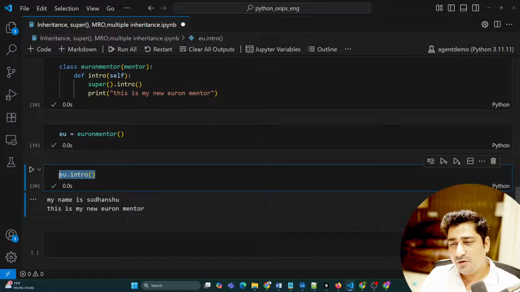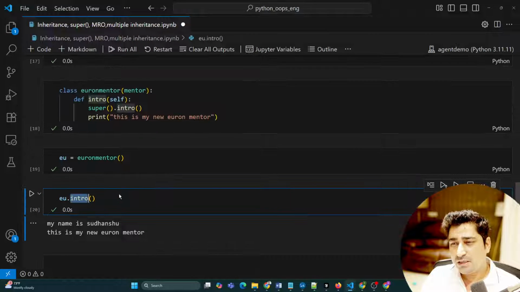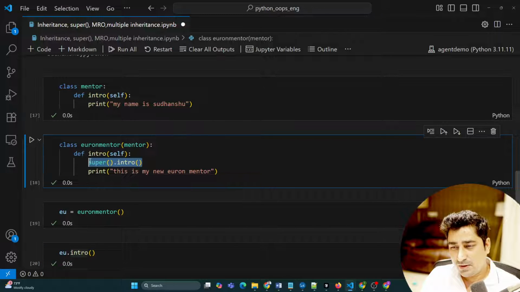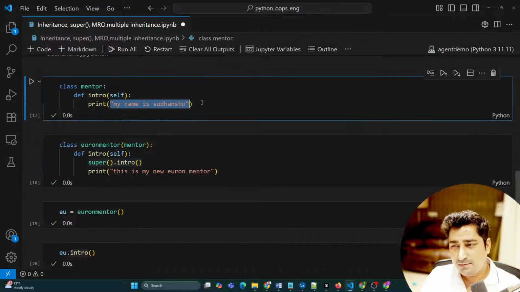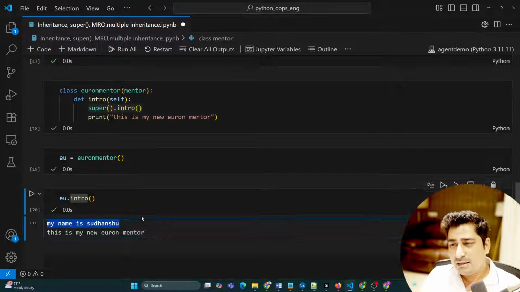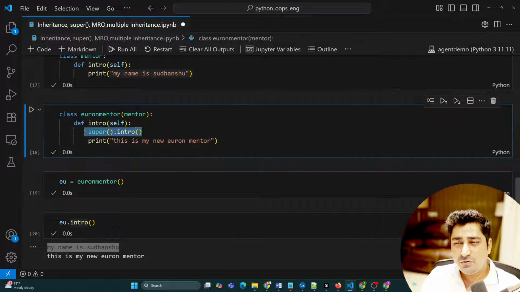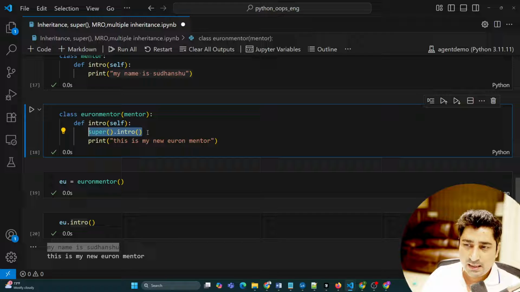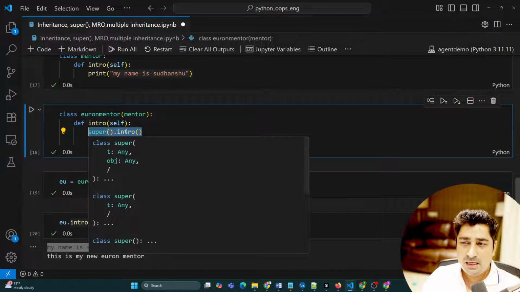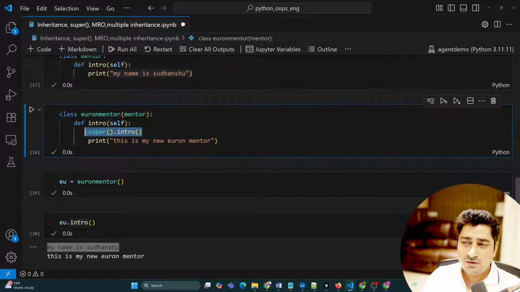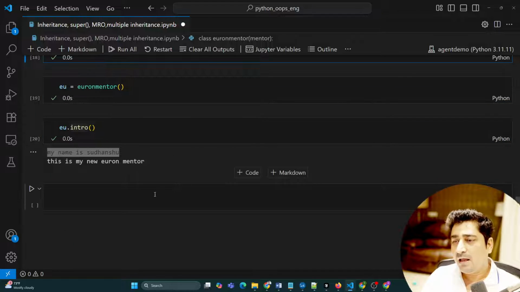So now do this. If I execute Euron.intro, it first executes this super, which is available in my parent class: my name is Sudhanshu. So I'm able to get that, and then it prints something from the current one. Here I'm just trying to show you super. So even after overriding, I have a way: this super way. With the help of the super function, I will be able to call anything from the parent class and execute it in the easiest possible manner.